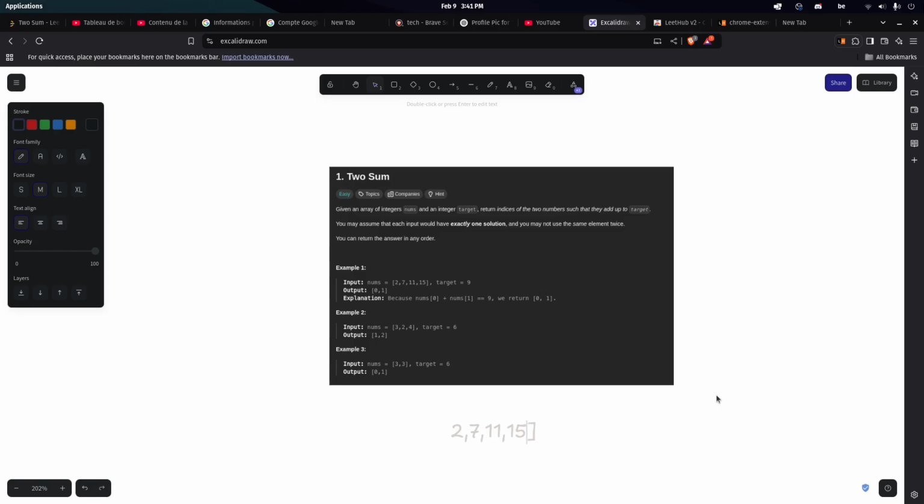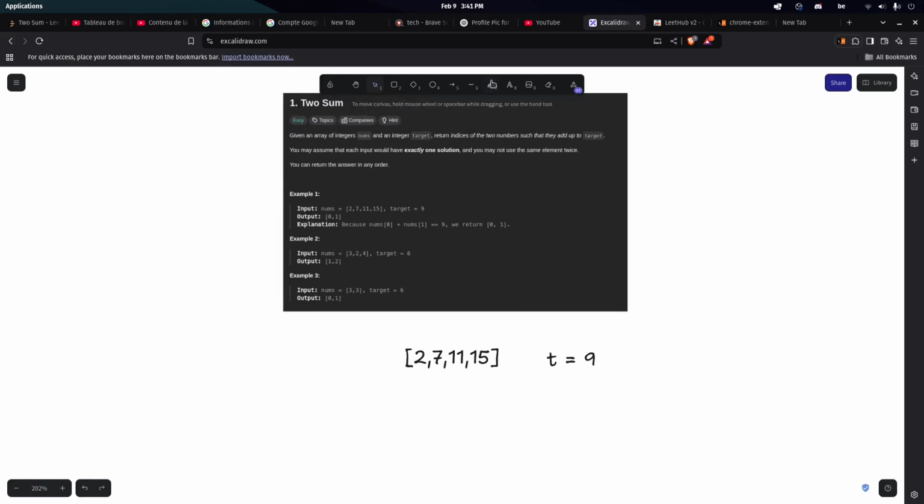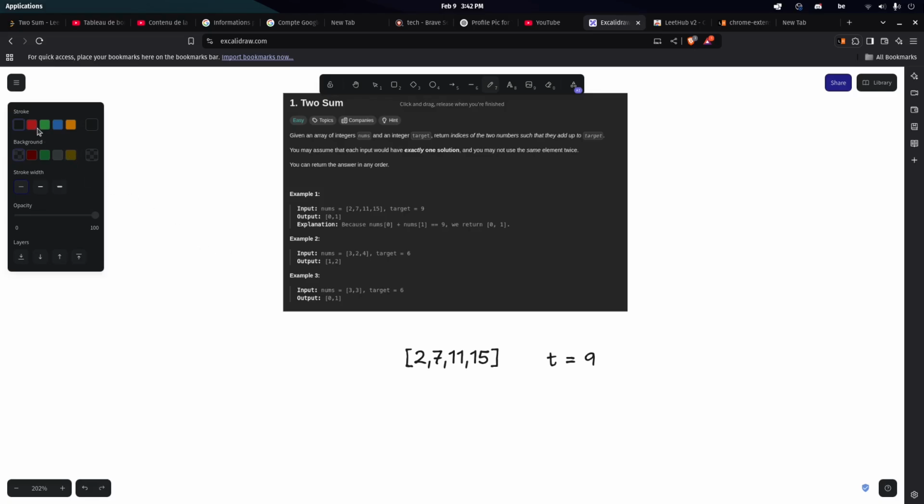And that array has a target that is linked to it, and the target is 9. So we need to find the two integers in that array such that when they are added together, they will reach 9. We can naturally iterate over it in our head. Is 2 plus 7 adding to 9? Yes. So that was quite easy. What we need to return here is 0, which is the index of the element 2, and 1, which is the index of the element 7. So that's the first example.